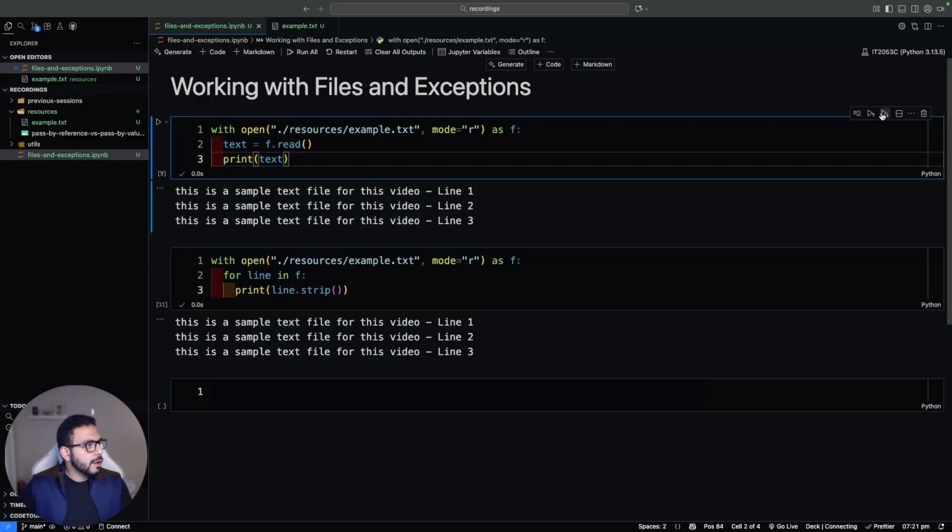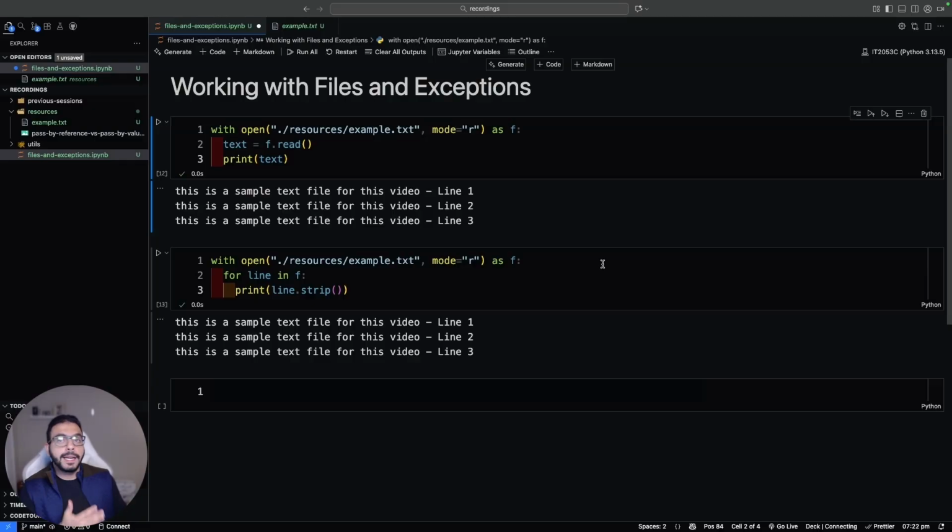So if I run all of these cells, everything continues to operate normally. And what I've done here is omit the scenario in which I might forget to add my close call, because I'm using a context manager that, as soon as we're done using the file, knows that it will have to close it.